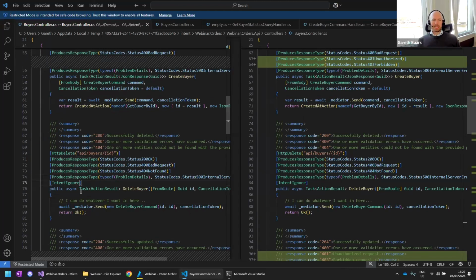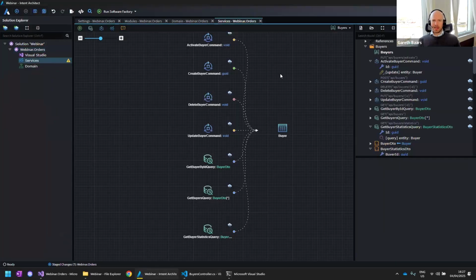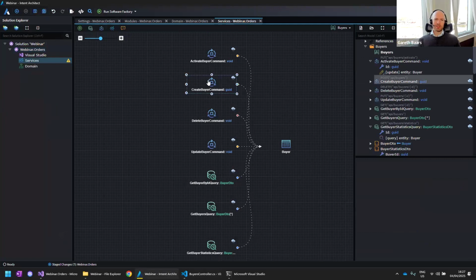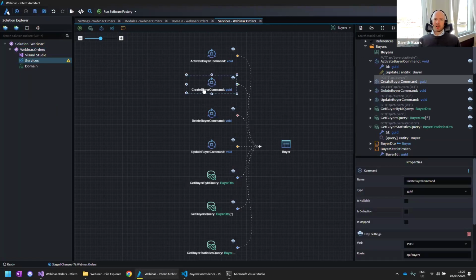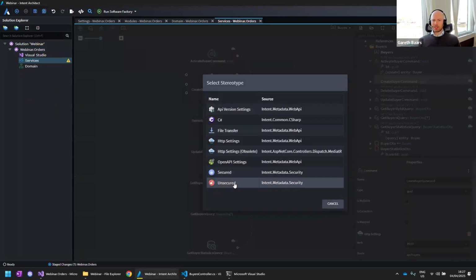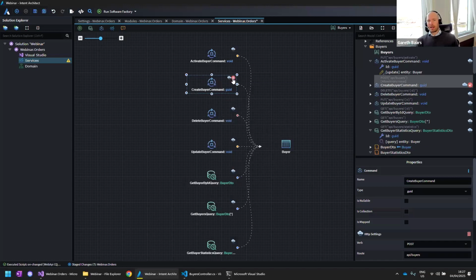Now, you may be wondering, do I need to apply intent ignore to disable security? Of course, it's much better done from a designer perspective. So if we wanted to, for example, make this create buyer command unsecured, I could just unsecure it over here. What I really like about this is that, especially as an architect, I get a big red unsecure icon on the designer that highlights to me instantly that this is now actually an unsecured endpoint, whereas the rest of them are in fact secured.